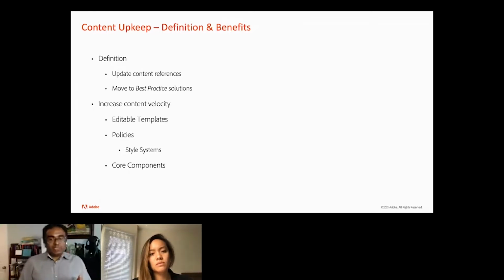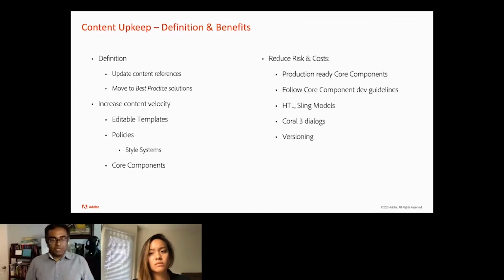By taking advantage of the production-ready core components, the teams could even reduce the costs associated with customization, could it be implementation or managing these components during their upgrade process. And in addition to that, by following the core component guidelines and the best practices set out by Adobe, the teams are going to get the immediate benefits of features like HTL's secure by default design, the Sling Models API framework, or the Coral 3 UI framework for the dialogs, right?